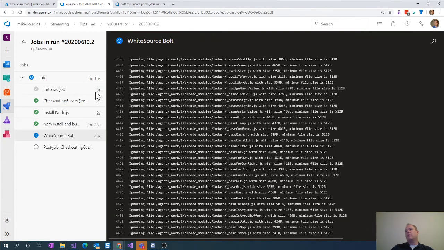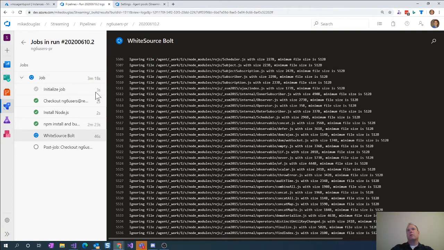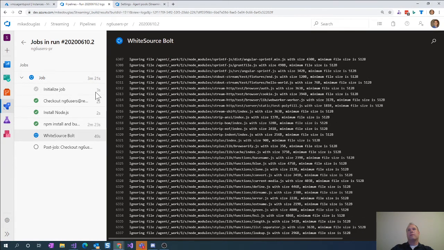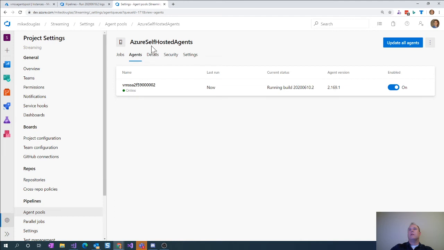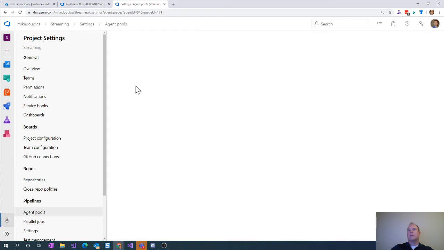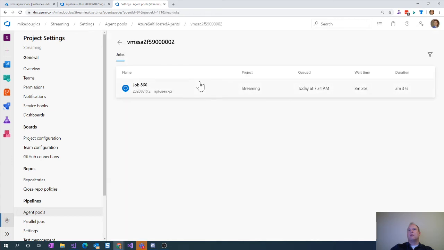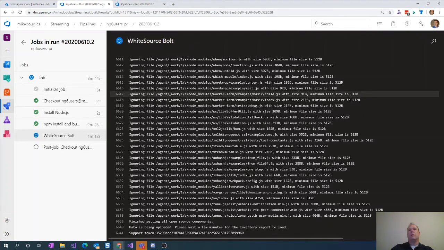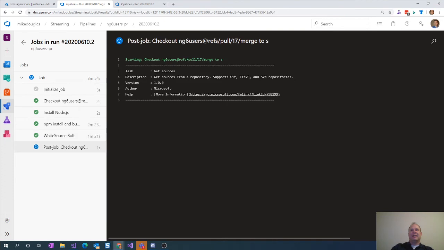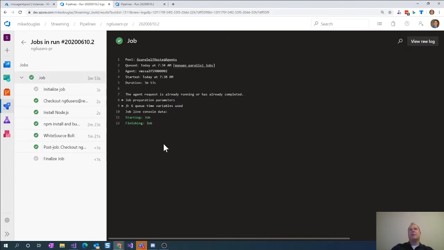Yeah, we're up to about 3 minutes. So here again, there's details. Okay, it took me right into the job, which is fine. And there's our build, or we're still running there. Should have just disabled Bolt. I didn't think it was going to take that long. All right, so still under 4 minutes. Not too bad.